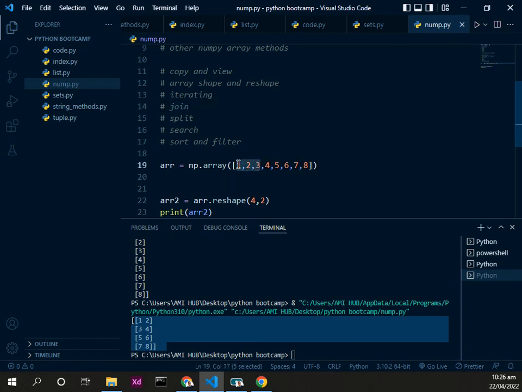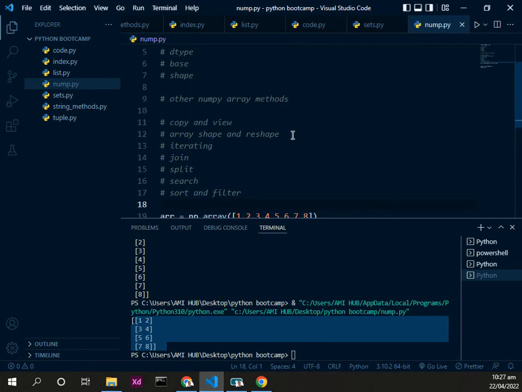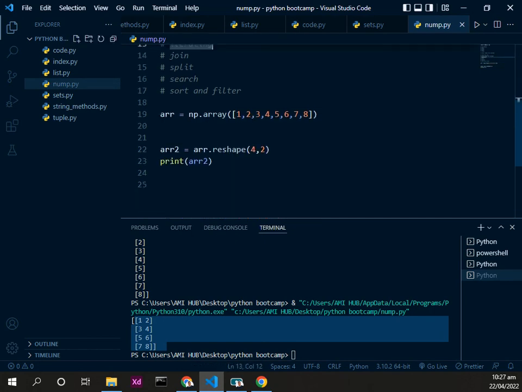So let's see. If I take these three and take these two, you see we're missing a value now, right? And if we're trying to do this by 3 rows and 3 columns, it's not going to work because we're missing a value here, right? So it's basically about how to make sense of your own data and know the perfect figures to use for reshaping your array according to rows and columns. So that's it for array reshape. Next thing we're looking at is iterating arrays.